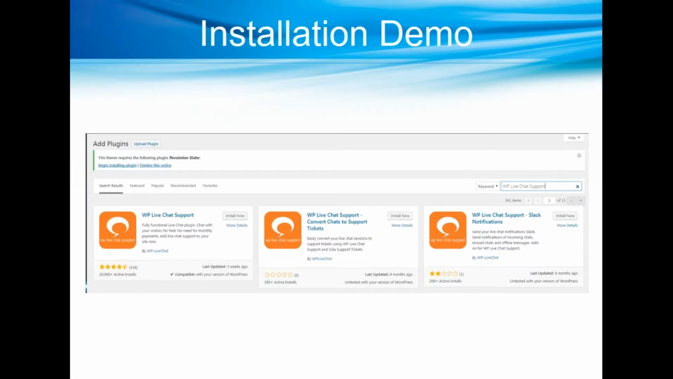We locate the WP Live Chat Support plugin. In this case, it's the first result with over 200,000 active installs. This is a plugin we really like because it's quick, easy, and cheap. There are other options for chat, especially if you don't have a WordPress site. We develop all our sites in WordPress these days. And for the price point and to get off the ground with chat, WP Live Chat Support is a really, really great option.